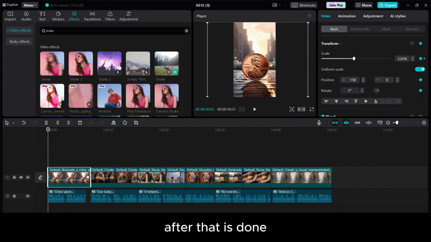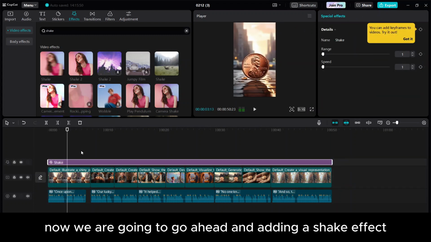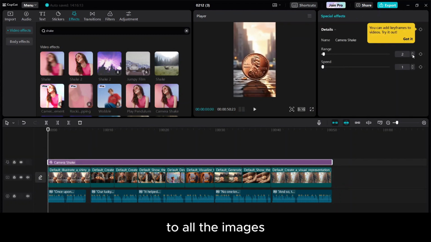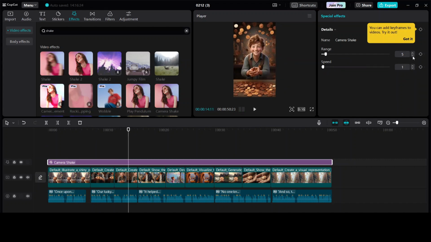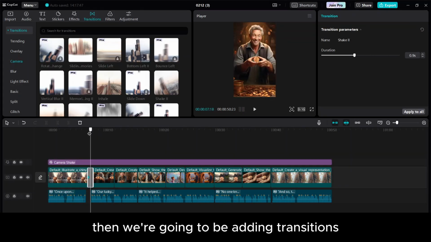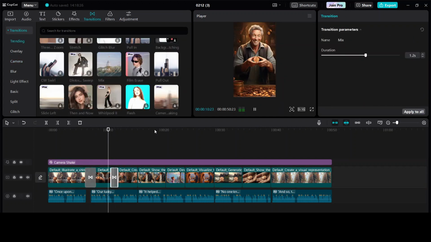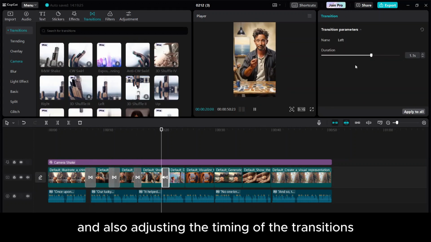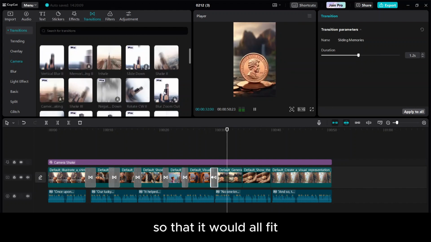After that is done, now we are going to go ahead and add a shake effect to all the images. Then we are going to be adding transitions to all of the pictures and also adjusting the timing of the transitions so that it would all fit.